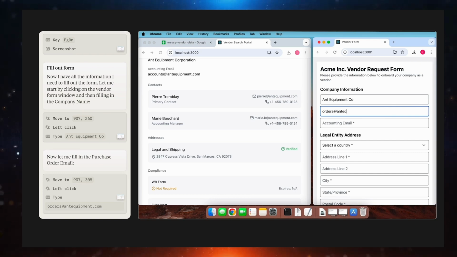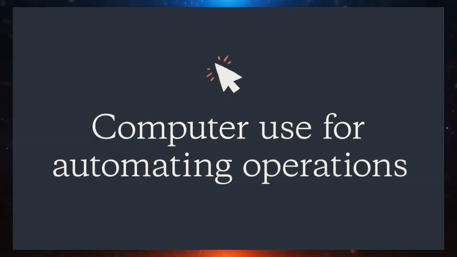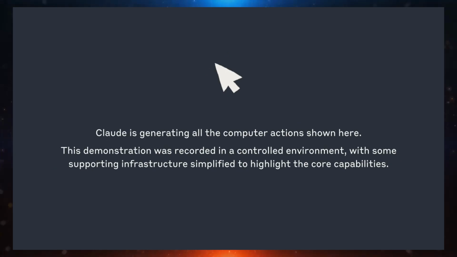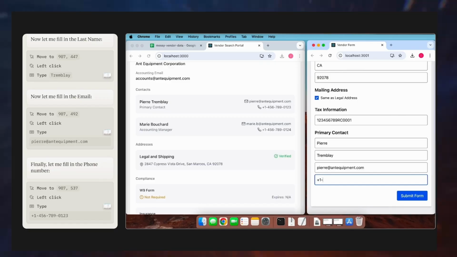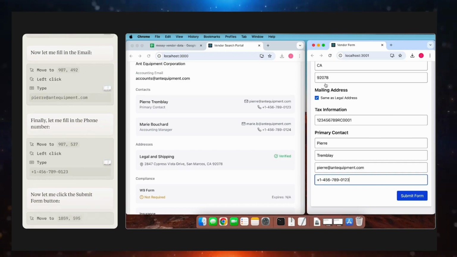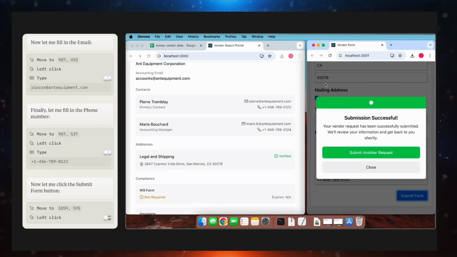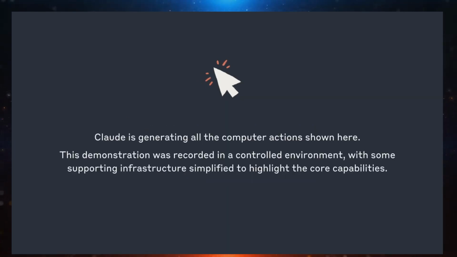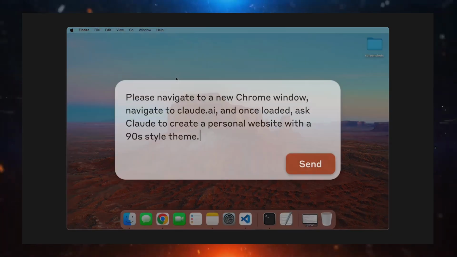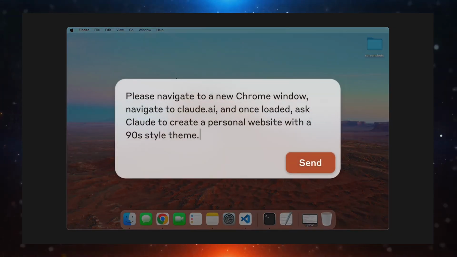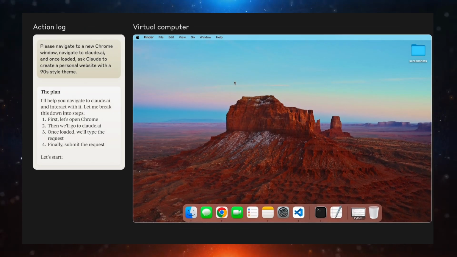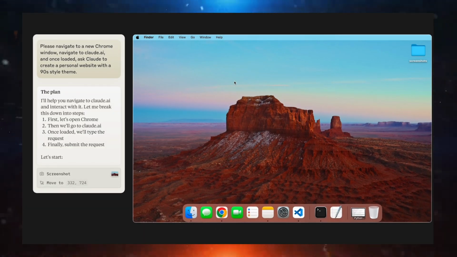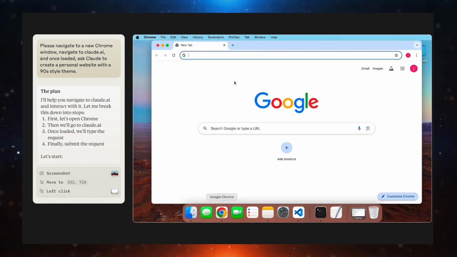But of course, with any new AI technology comes concerns about safety. Anthropic acknowledges that there are risks associated with giving AI models access to computers. One major concern is prompt injection, a type of cyber attack where malicious instructions are fed to an AI model, causing it to perform unintended actions. To mitigate these risks, Anthropic has implemented several safety measures, including classifiers that identify potentially harmful actions and systems that prevent Claude from engaging in activities like posting on social media or interacting with government websites.